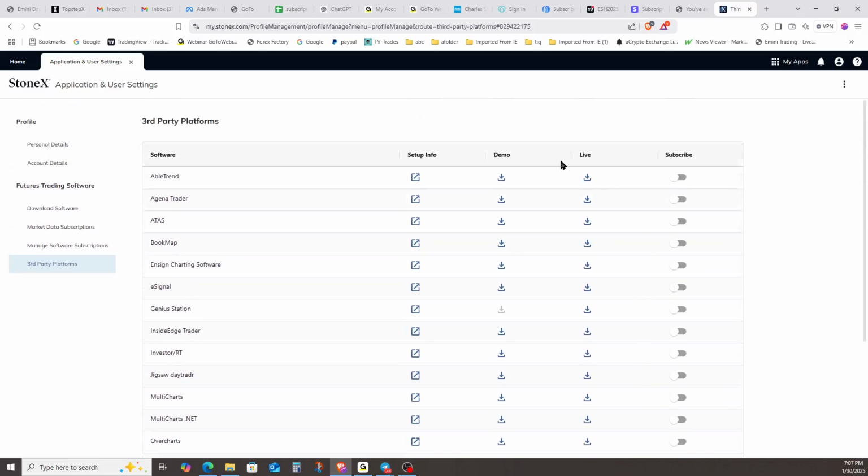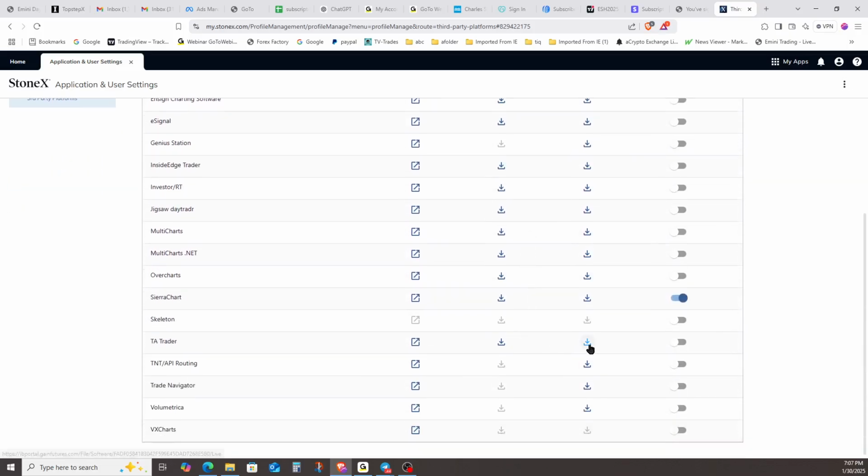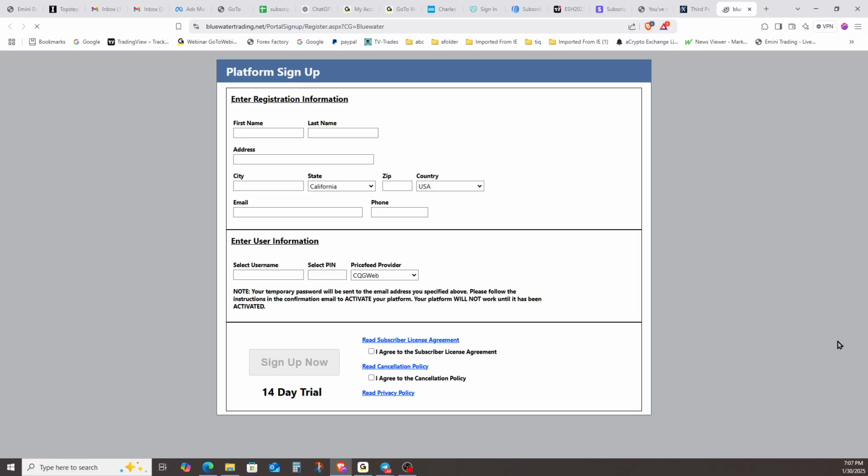Then you can download the demo or the live. It doesn't really matter, it's the same thing. So I'm just going to download, I'll go with the live right here. Now I don't have this downloaded on this computer yet, so here it is. It's going to prompt me to put all this information in, and you see it's got a 14-day trial down here.